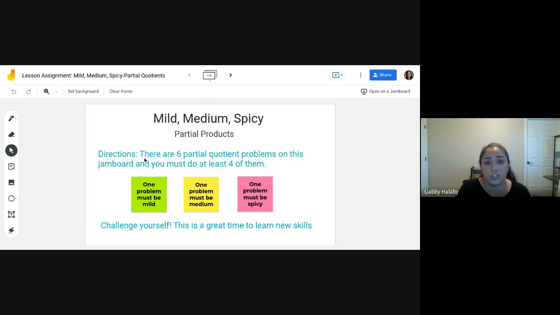And so it says the directions are there are 6 partial quotient problems on this Jamboard. You must do at least 4 of them. I wanted students to try one of each, but obviously for my students who were maybe lower and needed more assistance, they put just those mild problems, medium, and had that differentiation based on who the instructor was and who the students were and what their needs were.